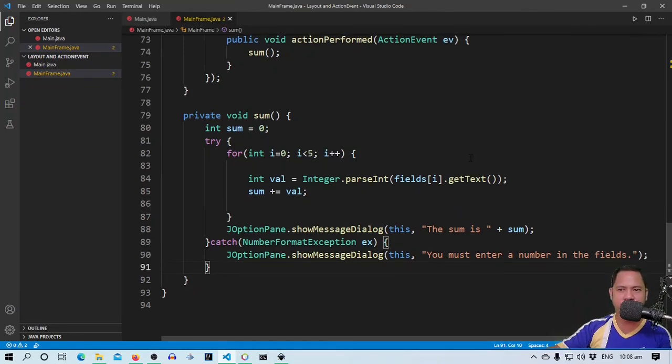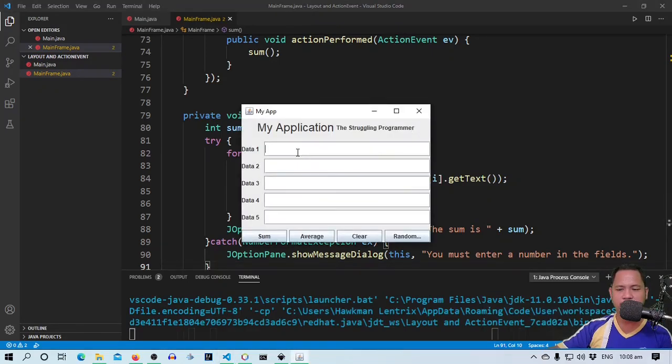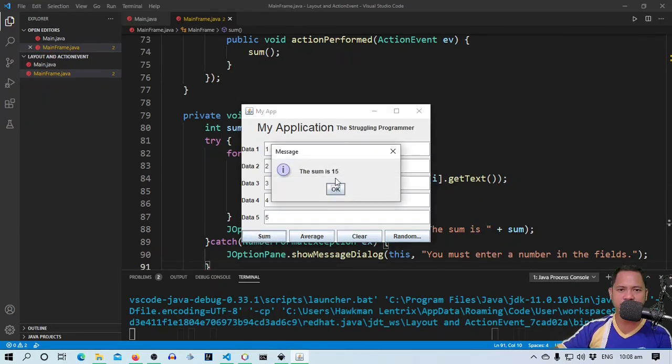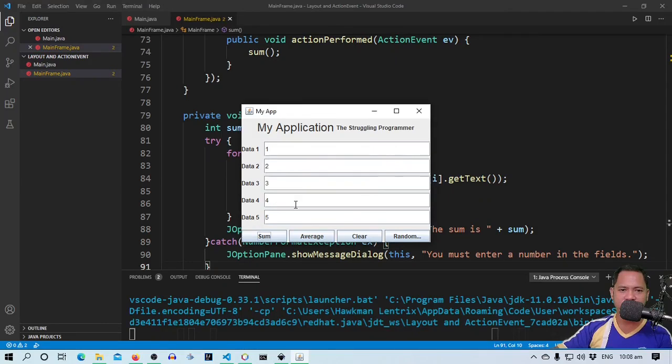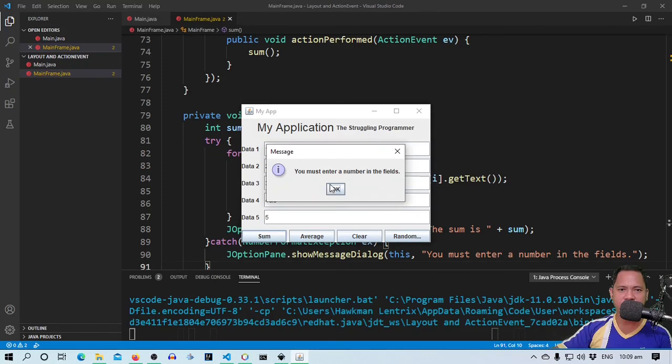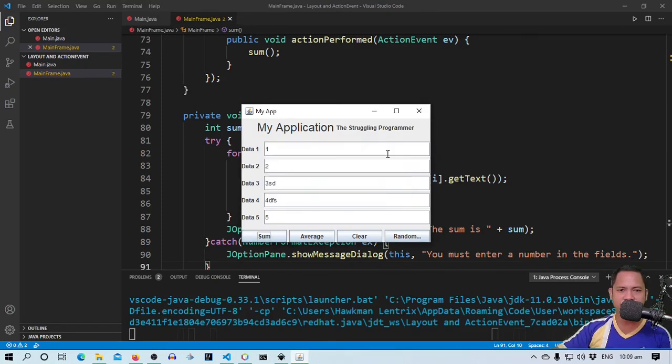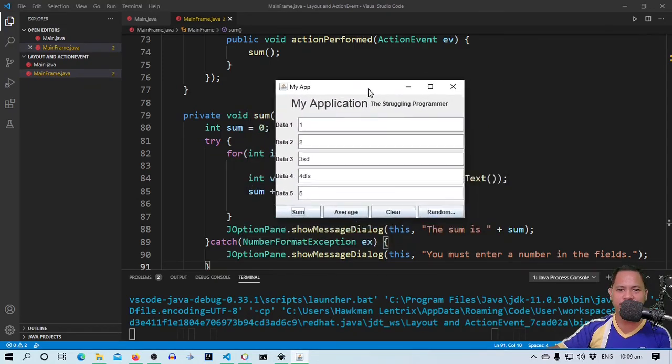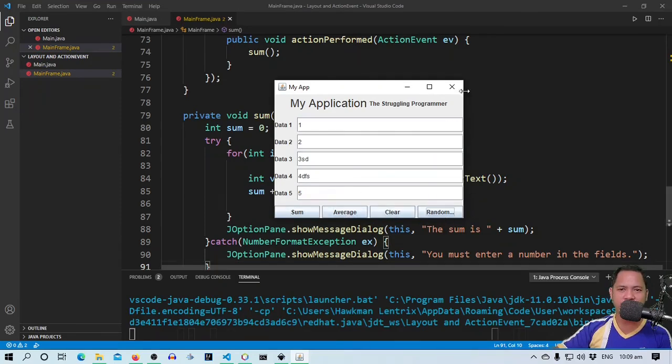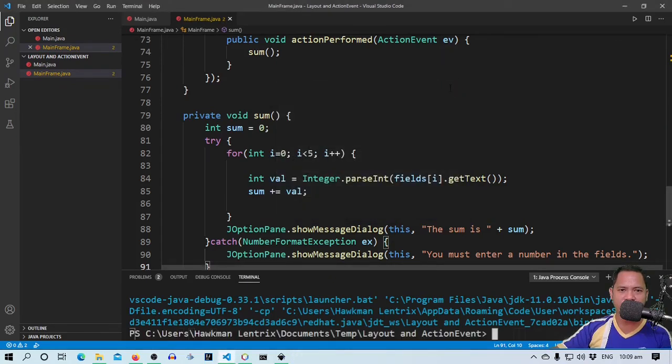So that's our sum. Now let's try and run our program and see if this works. So we put here 1, 2, 3, 4, and 5. We click on sum. It says the sum is 15. But if we put something else like that, and click on sum, it says you must enter a number in the fields. So that worked, and we now have a working application. Of course, we can also do that for average, clear, and randomize.